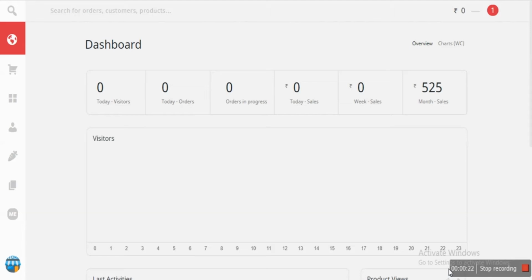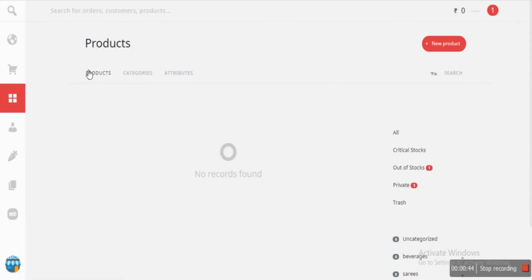And at every step, we will show how it affects the appearance at the front end, that is, how it will be visible to the visitor. So now let's begin. When you log in from your admin page, the Product Management tool is on the fourth tab on the left side of your admin page. When you click this Product Management, a page opens up. Here you can see products, categories and attributes.